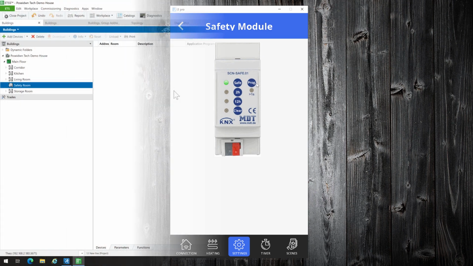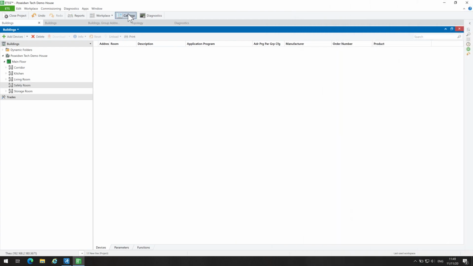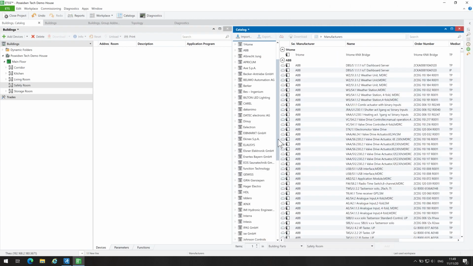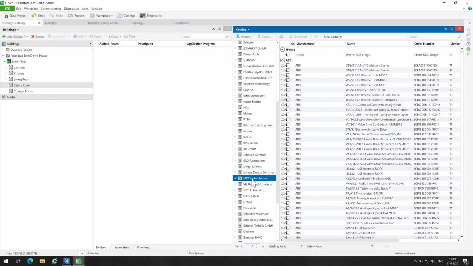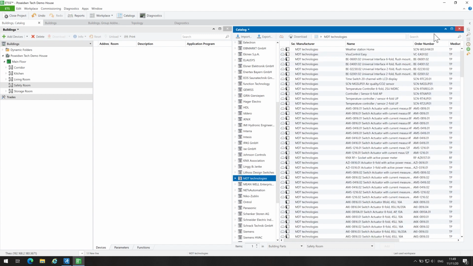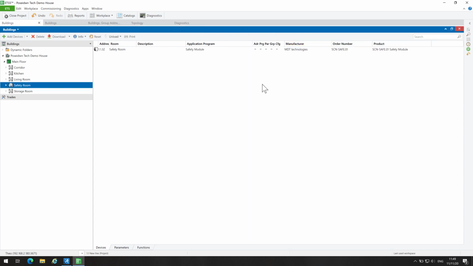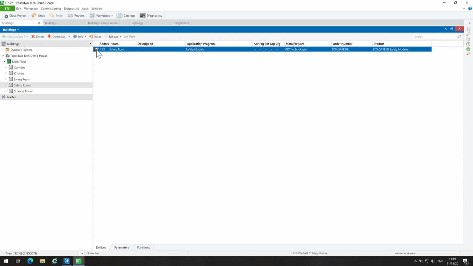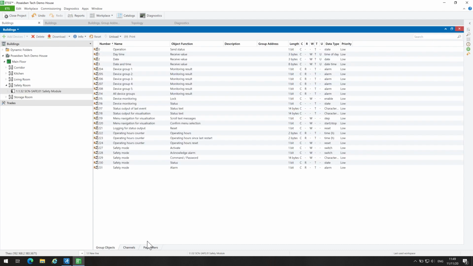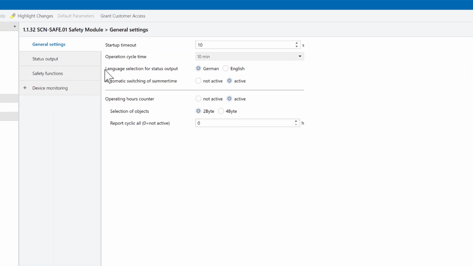Let's start. From catalogs, select MDT. And search for safety module. Add it in your project. Let's start with the parameters. Startup timeout. Here you can set the time between a restart and the functional start of the device. I will set it 10 seconds.